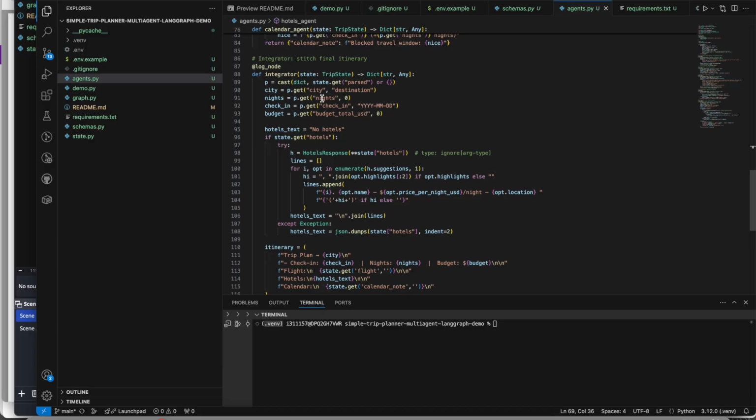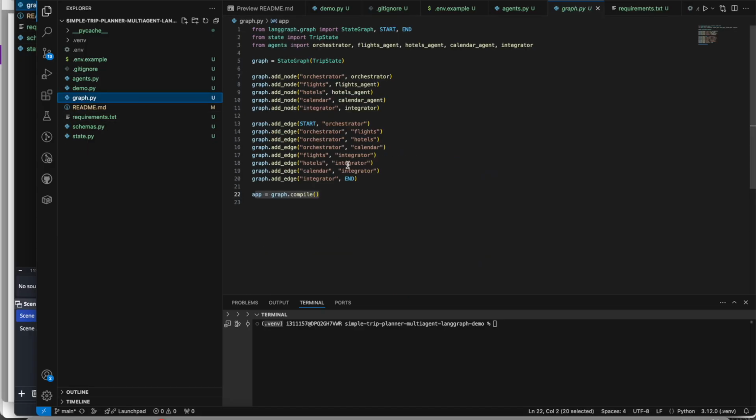Okay, that is the agents.py file. Now let's move to the graph.py file. This basically does the wiring. It wires all the agents together in LangGraph. Here's the important part. We are saying here are my agents, and we give each one a name. Then we define the edges, basically the flow.